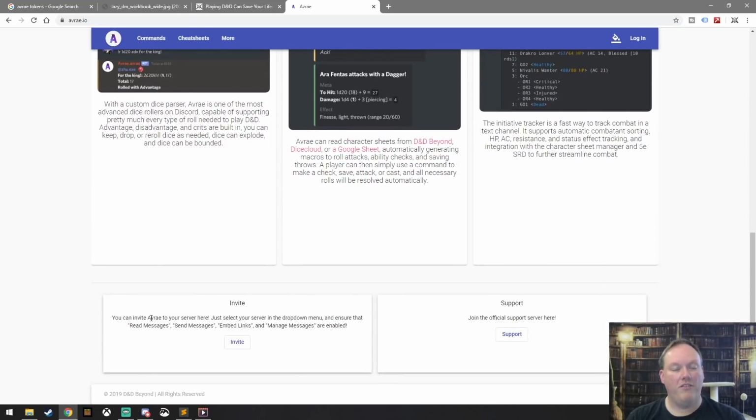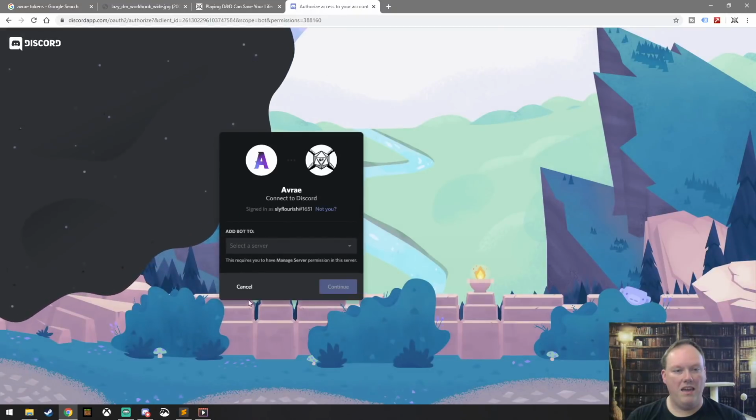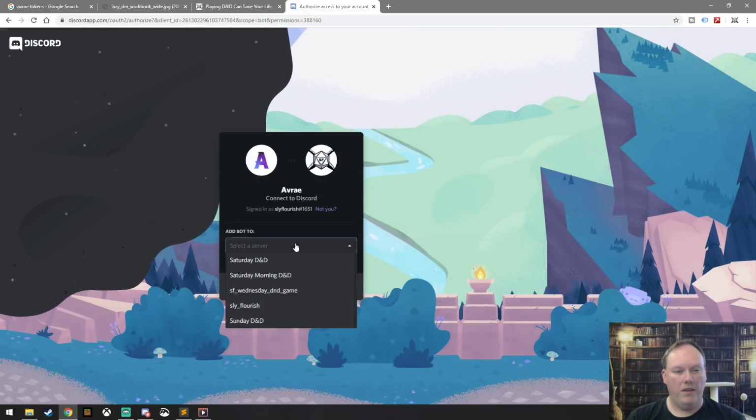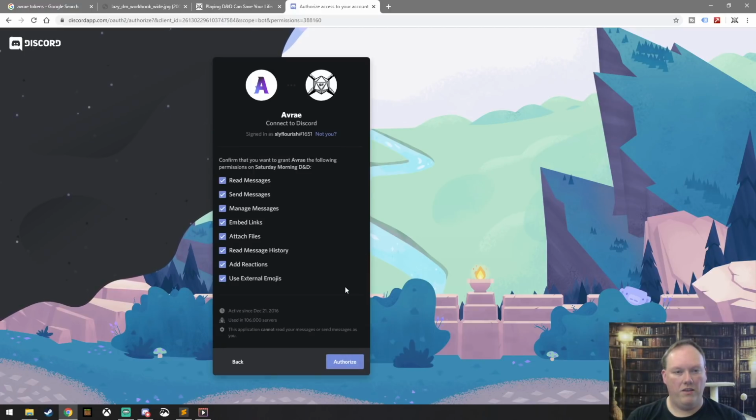Once you've set up your server, and you have to set up a server first, then you can go down here to invite. When you click on invite, it'll pop open a screen, and it'll say, hey, which server do you want to connect it to? So I'm going to go down in here, and I have a bunch, but I'm going to say Saturday morning D&D. That's the new server I just created, and I hit continue. You have to give it permissions to everything. That way it can do a whole lot of stuff, but it is a secure bot. It's used on 100,000 servers, so it's pretty solid.